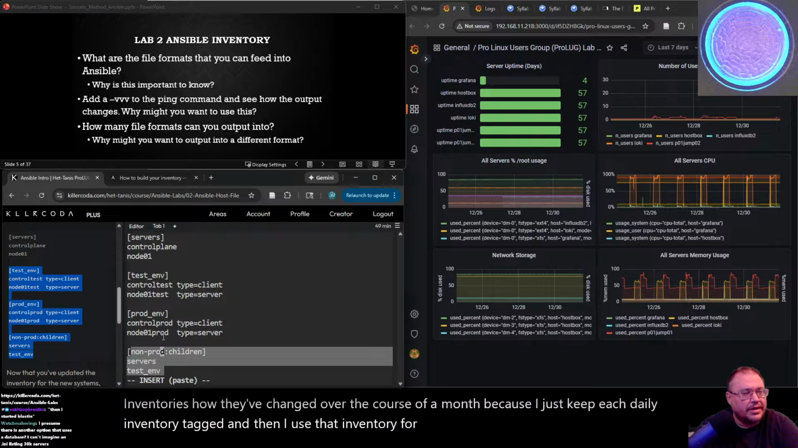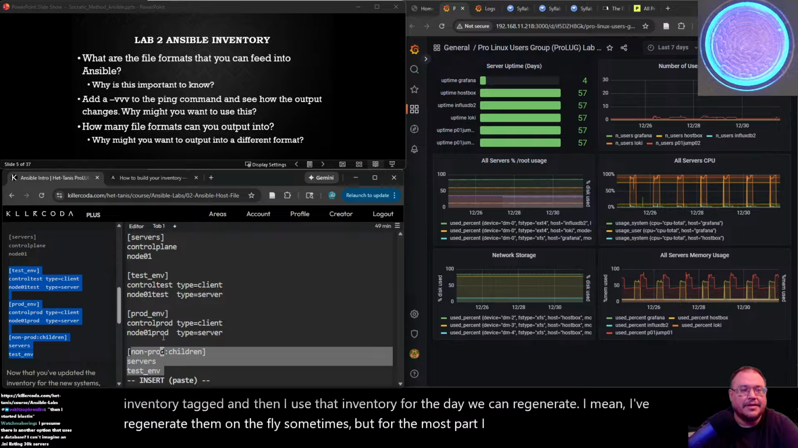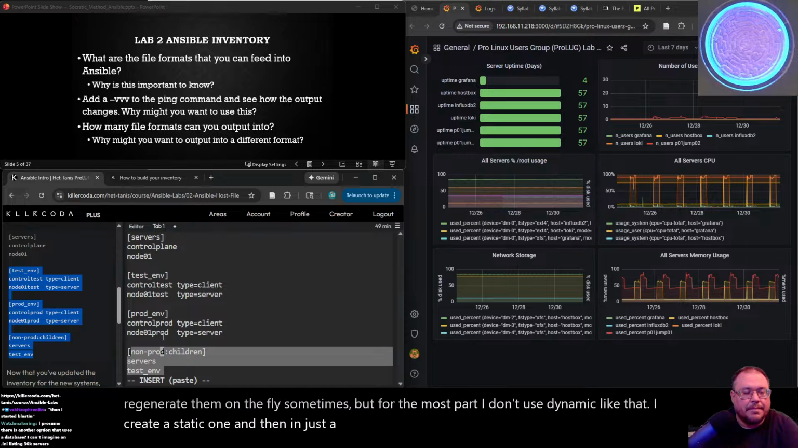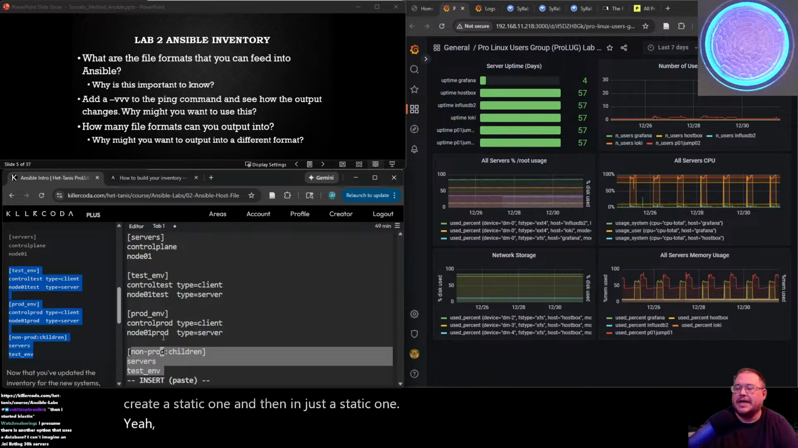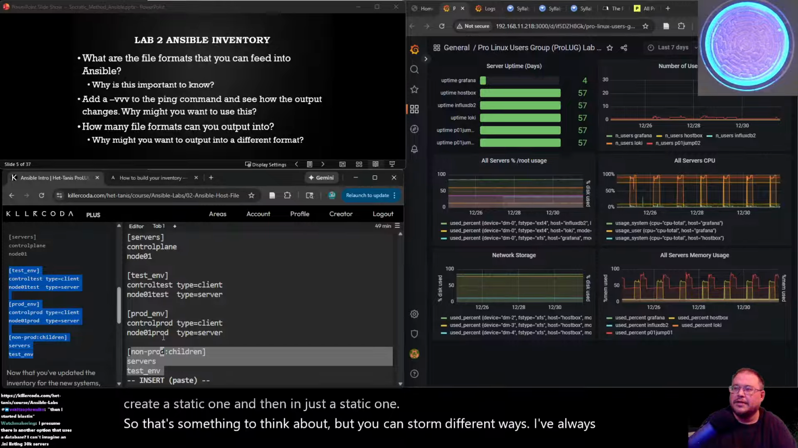I regenerate them on the fly sometimes, but for the most part, I don't use dynamic like that. I create a static one and then ingest a static one. Yeah, so that's something to think about. But yeah, you can store them different ways. I've always stored them in an INI format.